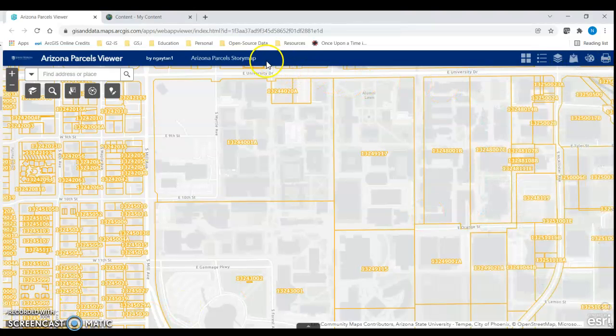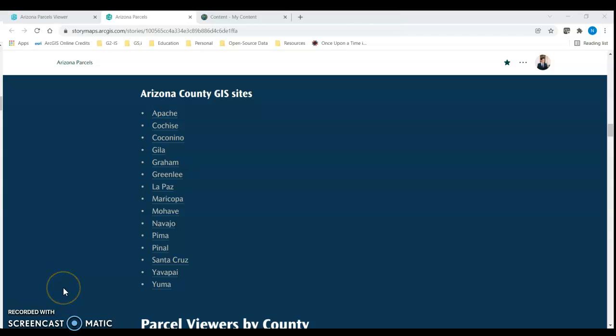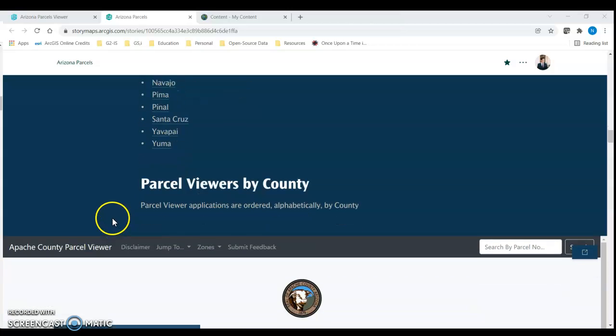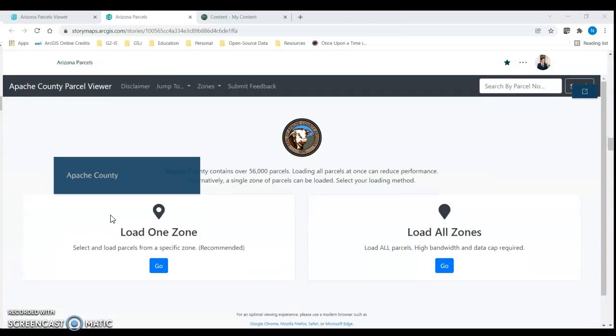By following the link at the top of the web app, users can also find resources for each Arizona county government. By scrolling to the bottom of the Story Map application, users can find hyperlinks for each Arizona county government GIS office, as well as embedded web application parcel viewers hosted and owned by each respective county government.